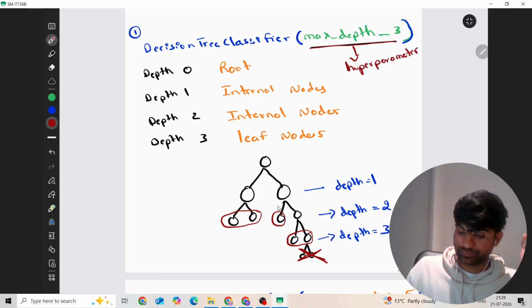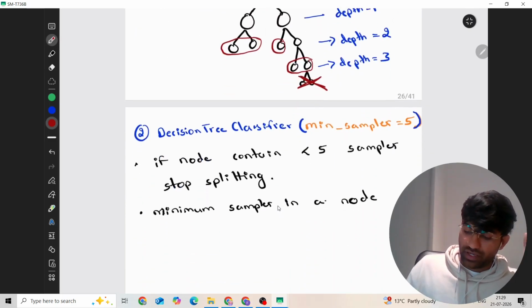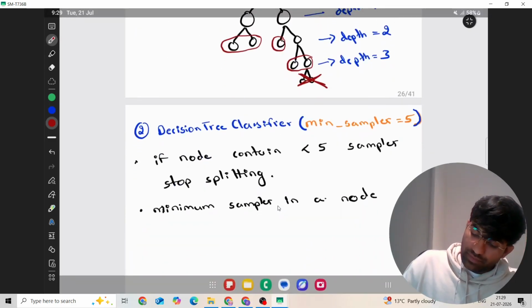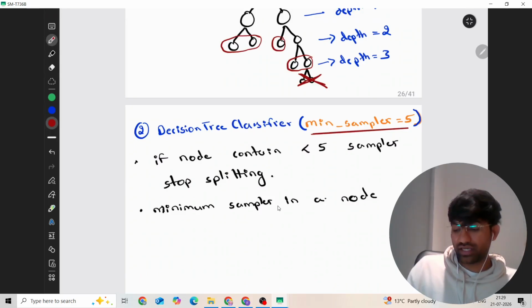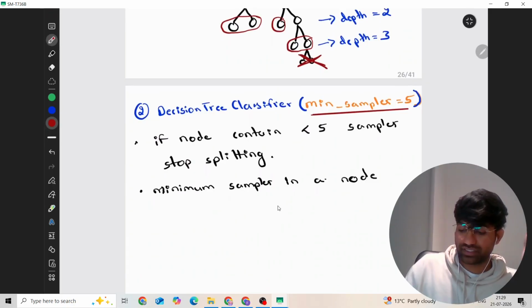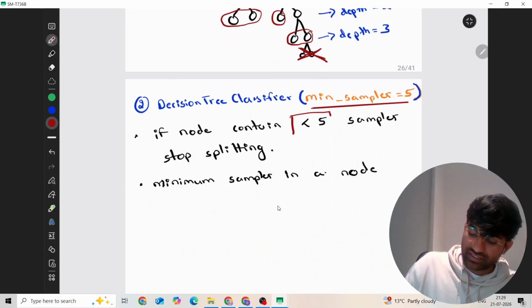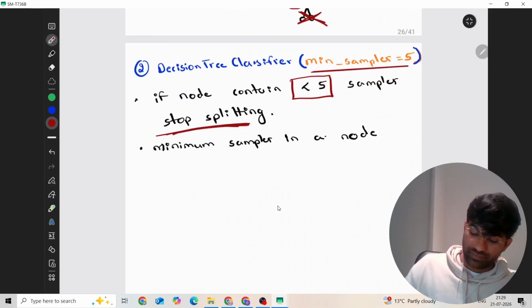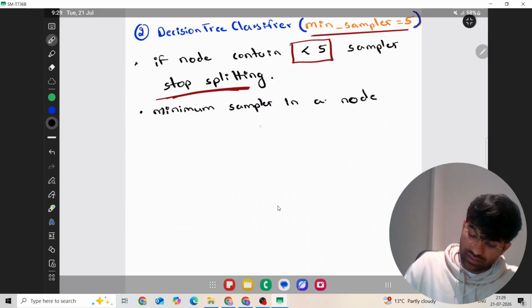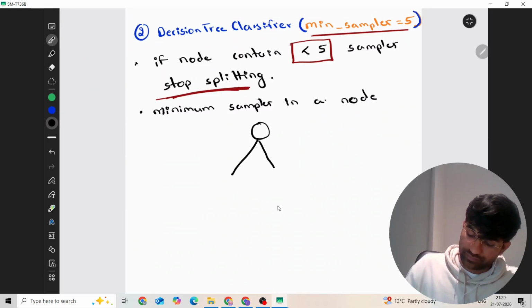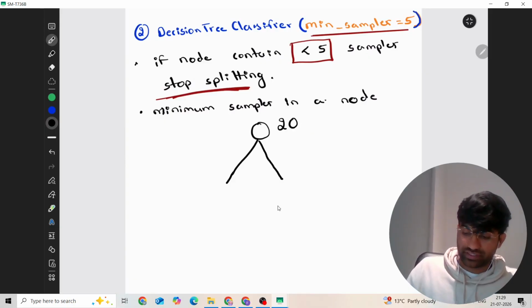The second hyperparameter is minimum samples equal to 5. What does this mean? If a node contains less than 5 samples, stop splitting. If I show in a tree, consider this is my tree. It has 20 data points, 20 samples.